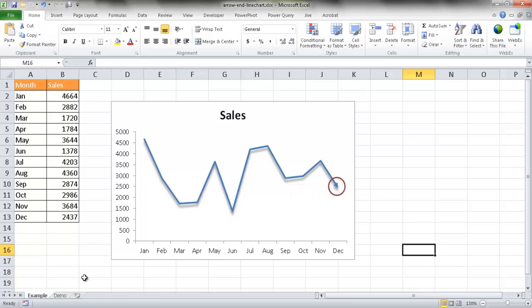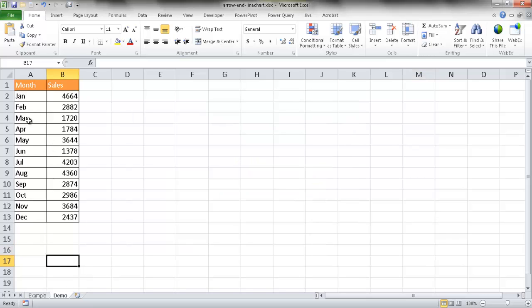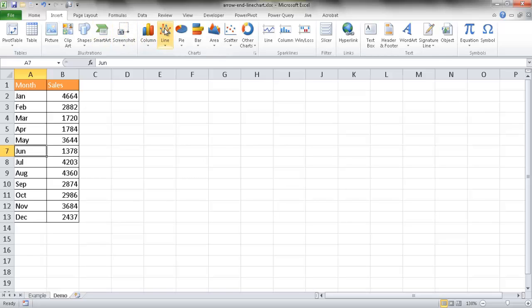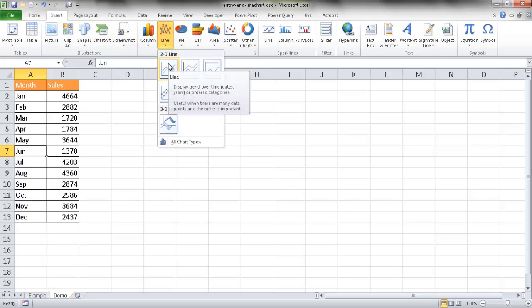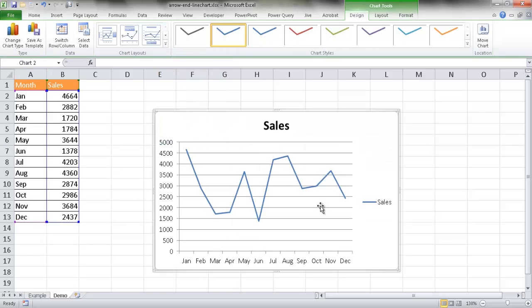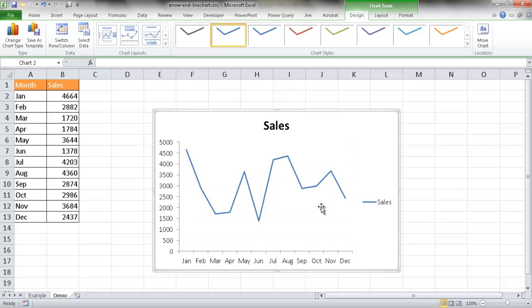I'm going to the demo tab here, and we see we have our table here. What I'm going to do is click inside the table, go under Insert, and click on a line chart. I'm going to click on a 2D line without any markers. Basically, this is the first line chart here. Let me get rid of some of the other things here, like the grid lines. Click that and press delete. I'm going to delete the legend here too. I'm going to click on that and press delete.